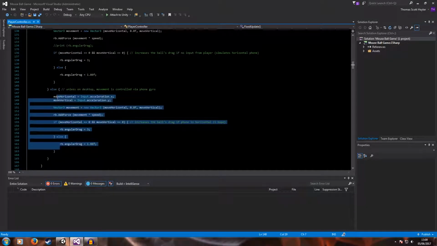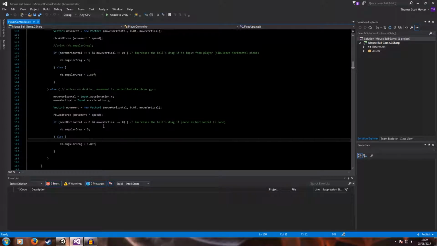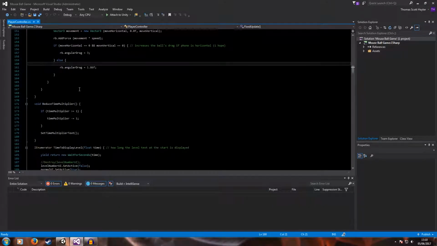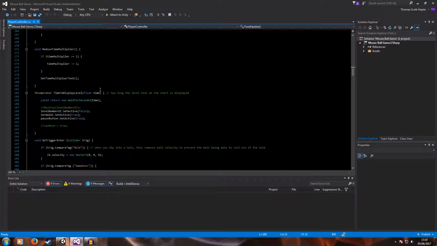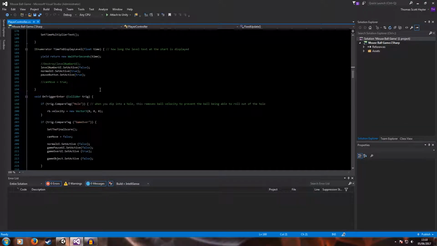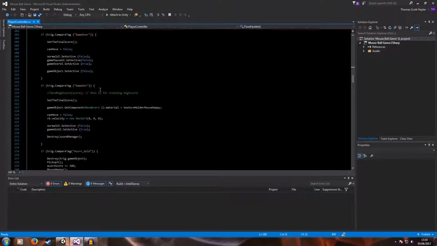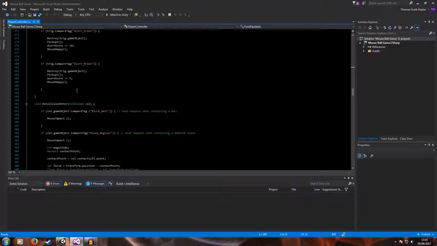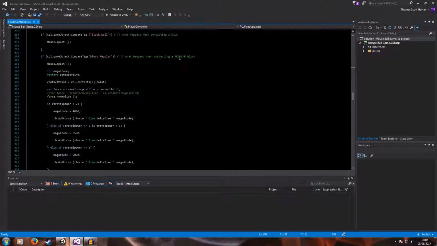And this is where the gyro controls are. But again, we've never been able to test that, so I have no idea how well they work. There's a lot of stuff here. This isn't really anything to go into. What's happening when you win the game, collecting the acorns. You hit a wall and you hit a regular block.